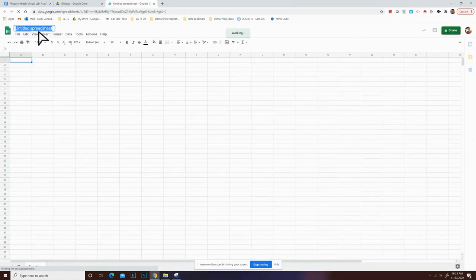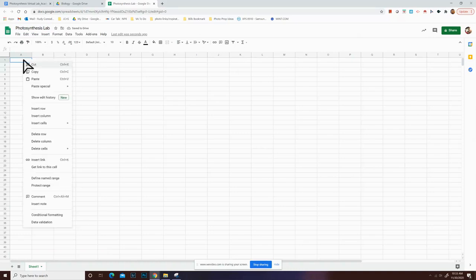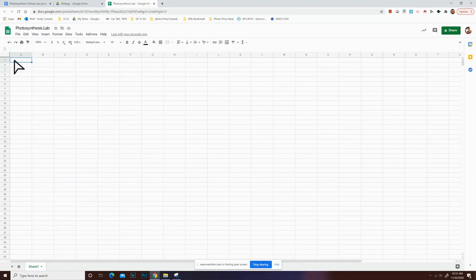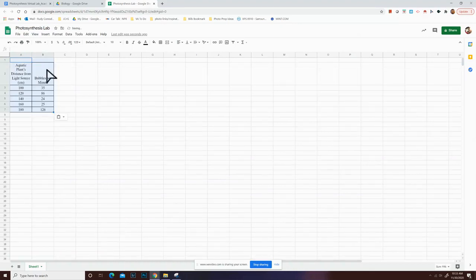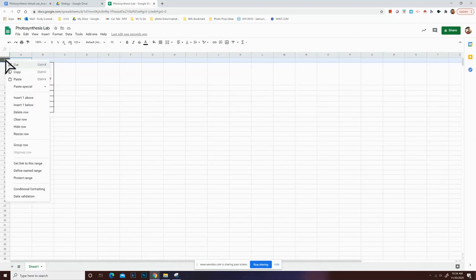I would change the name, and this is going to be the Photosynthesis Lab. Of course, I didn't spell that right. So photosynthesis, there we go. And then go ahead and click in the first box. And then you can right click and paste, or you can hold the key Control and V and it'll paste as well. If you don't like having this top row empty, click on the one, then right click and delete row.